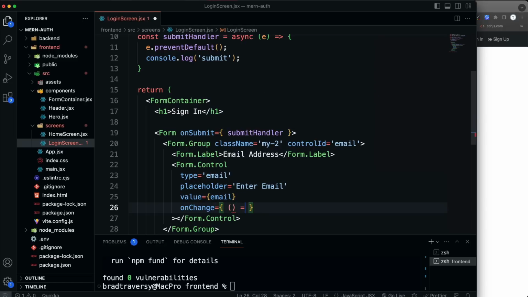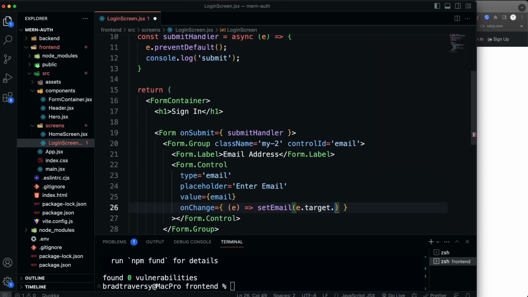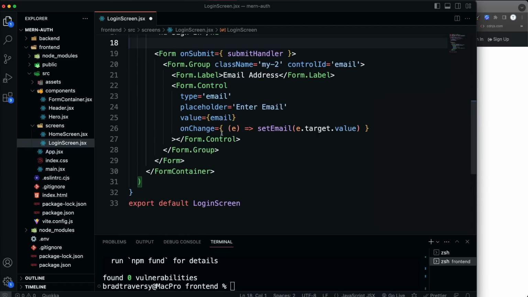So we're going to have an arrow function with an event parameter, and then we're just going to call setEmail, because this is going to update that state with whatever we type in. So we pass in here e.target.value. All right, so that's the first input.